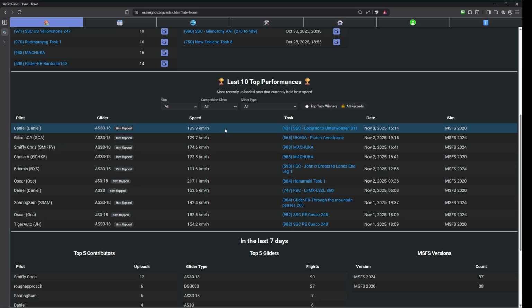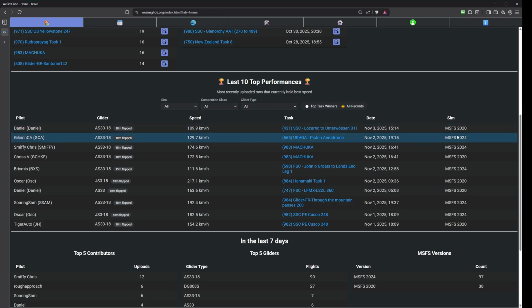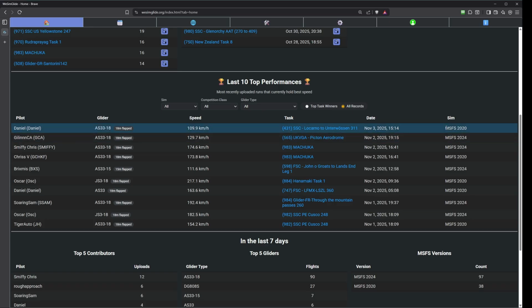So it was always AS33s in there because they are the fastest, on 2020, for example. So we know that 2020 and 24 don't have the same performance. So I thought it useful to be able to filter out by sim. First, let's talk about these two options here.